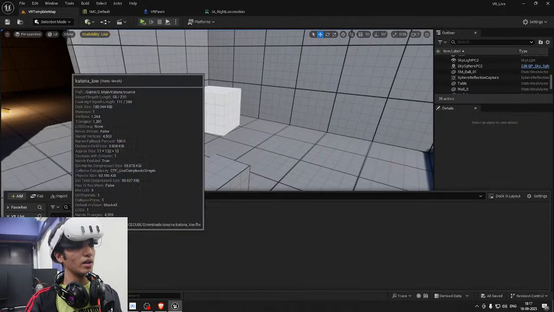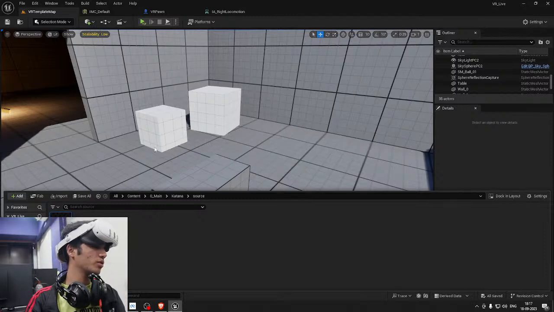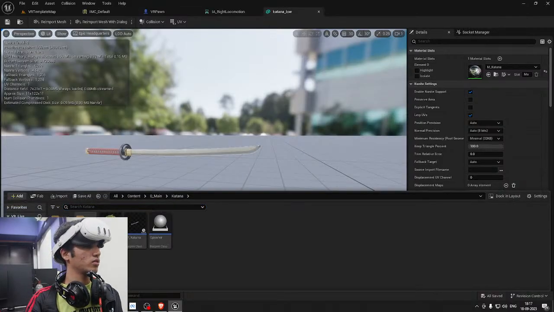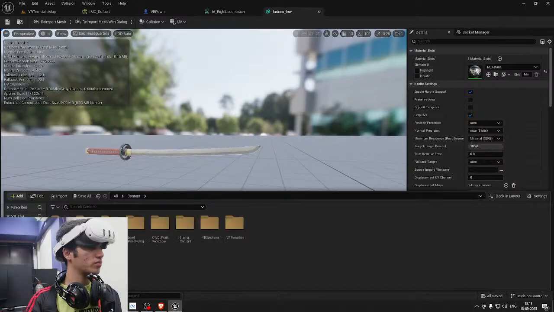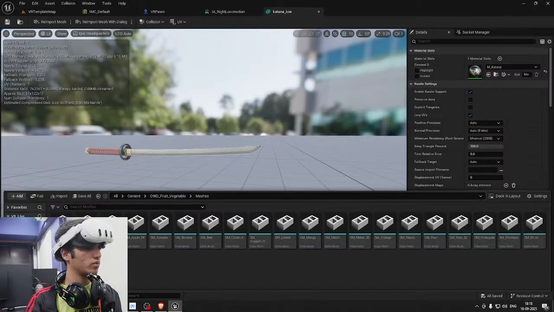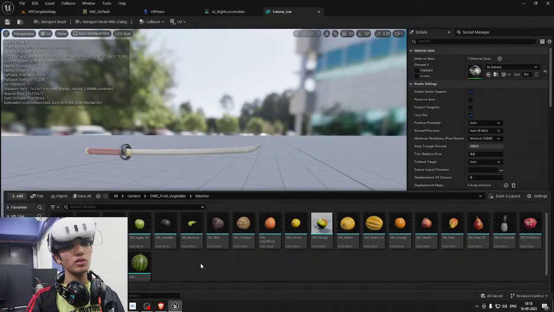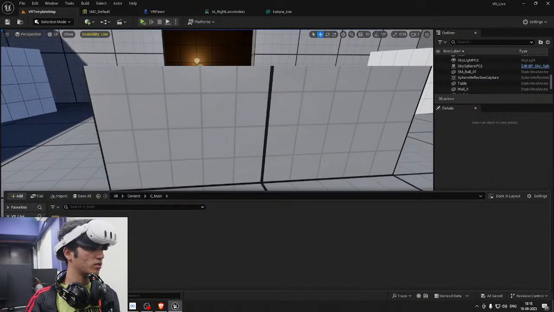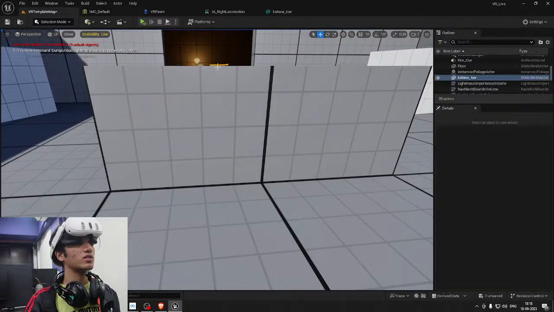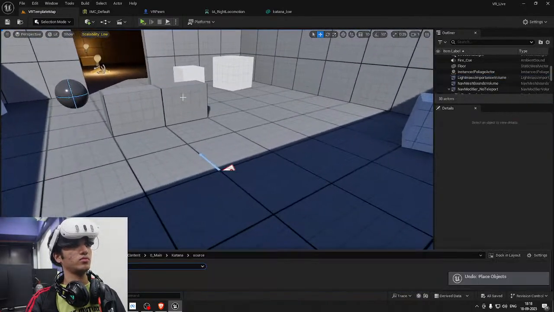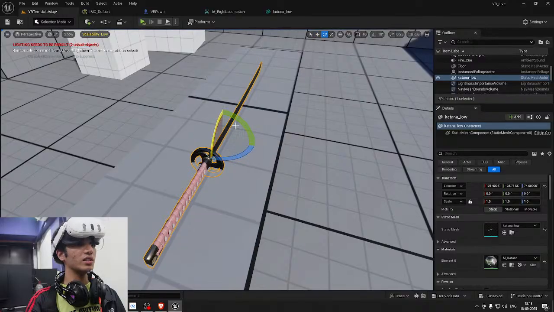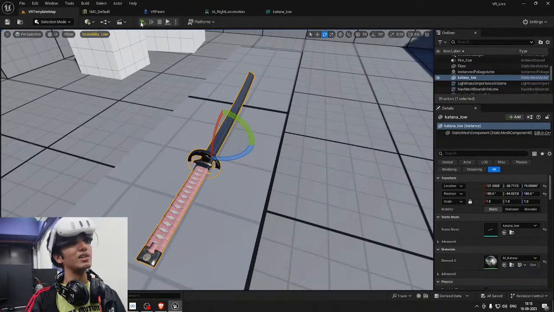So I've simply added a model for this, which is this one, katana, right? And I also have some fruits here. Okay. So I'll simply show what we want to create. We'll place our katana in our scene or level here, I guess. And let's see if it matches our player.